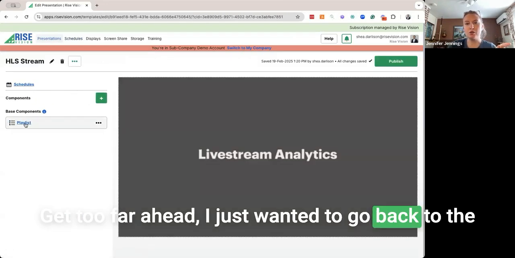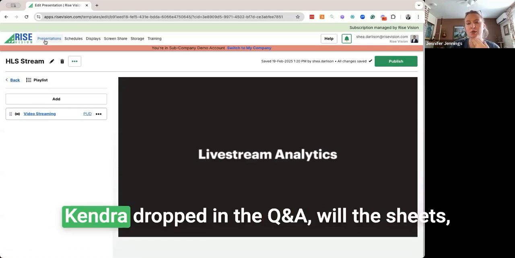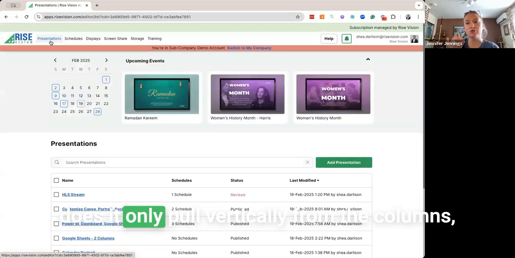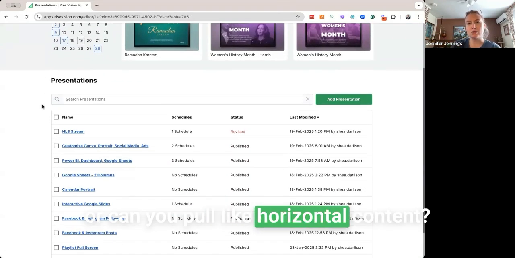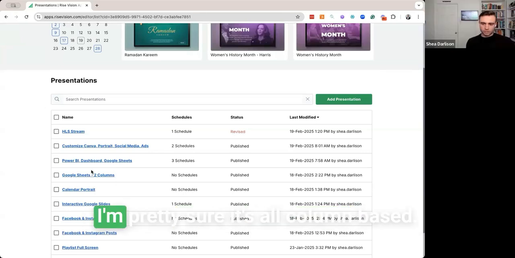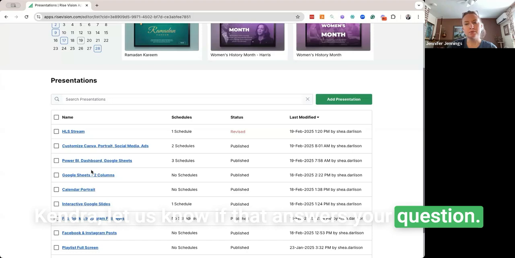I just wanted to go back to the spreadsheet, and you were talking about that. Kendra dropped in the Q&A: Does it only pull vertically from the columns, or can you pull horizontal content from the rows? I'm pretty sure it's all column based. Okay. Yeah, Kendra, let us know if that answers your question.